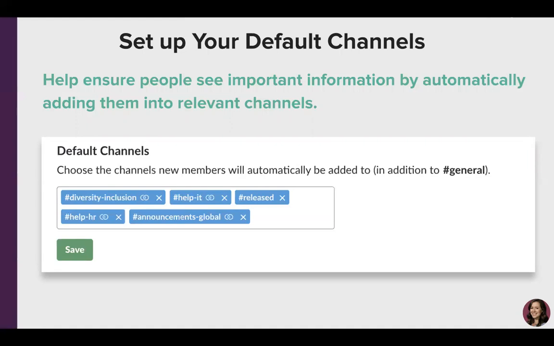So for example, outside of our announcements global channel, we have diversity inclusion, we have help IT, we have our released channel where we talk about new product releases. These are all default channels. So your first day at Slack, you're automatically enrolled into all of these channels. So just think about the channels where the information is going to be important to everyone, and mark them as a default channel so that nobody misses that really important channel that they should be a part of.